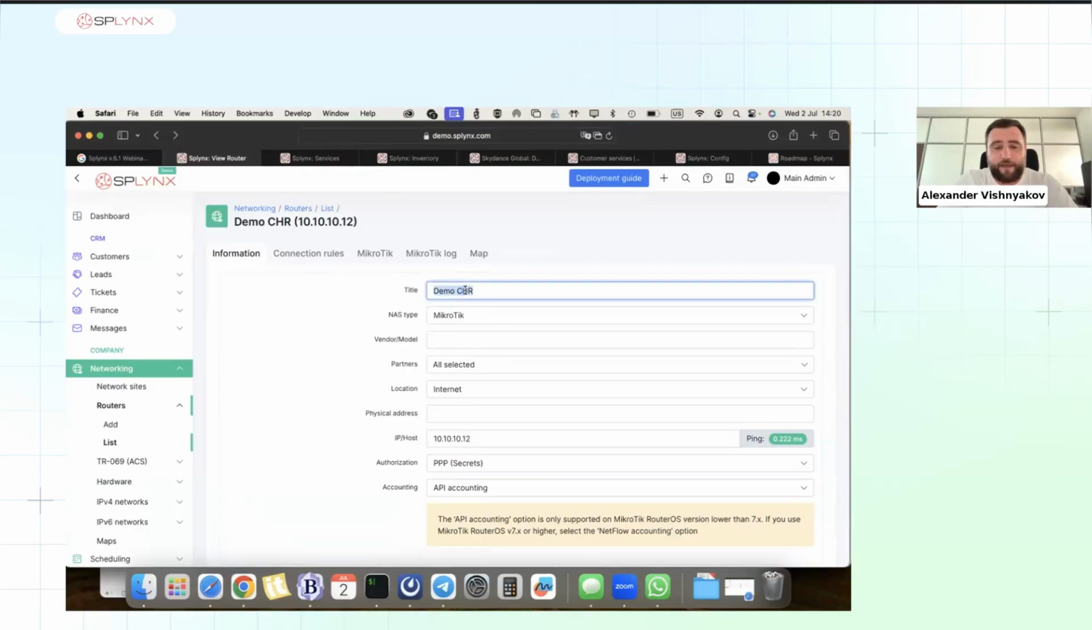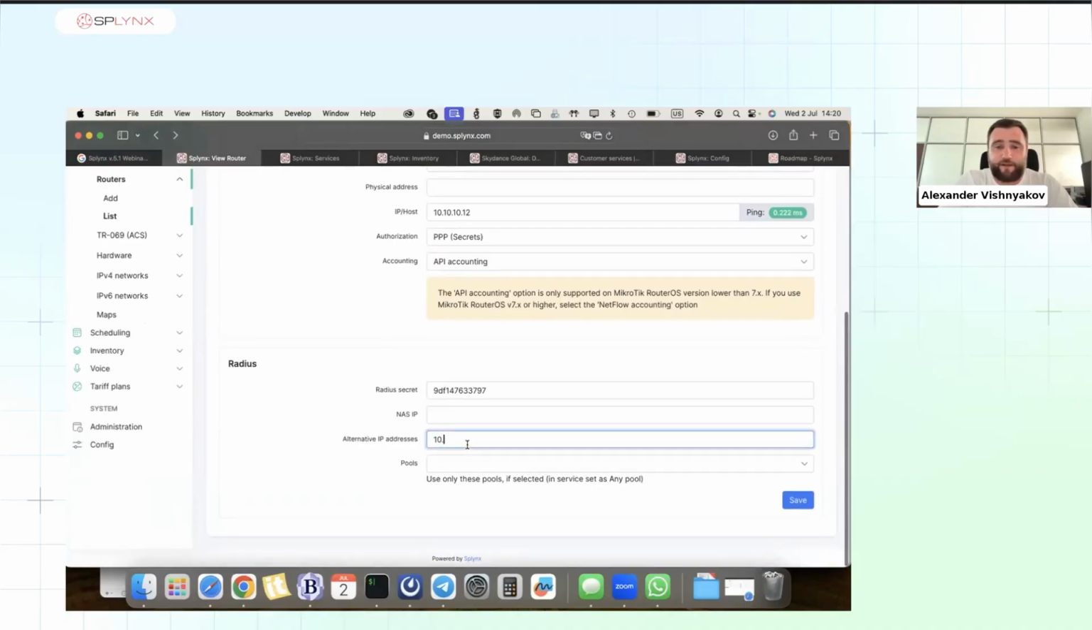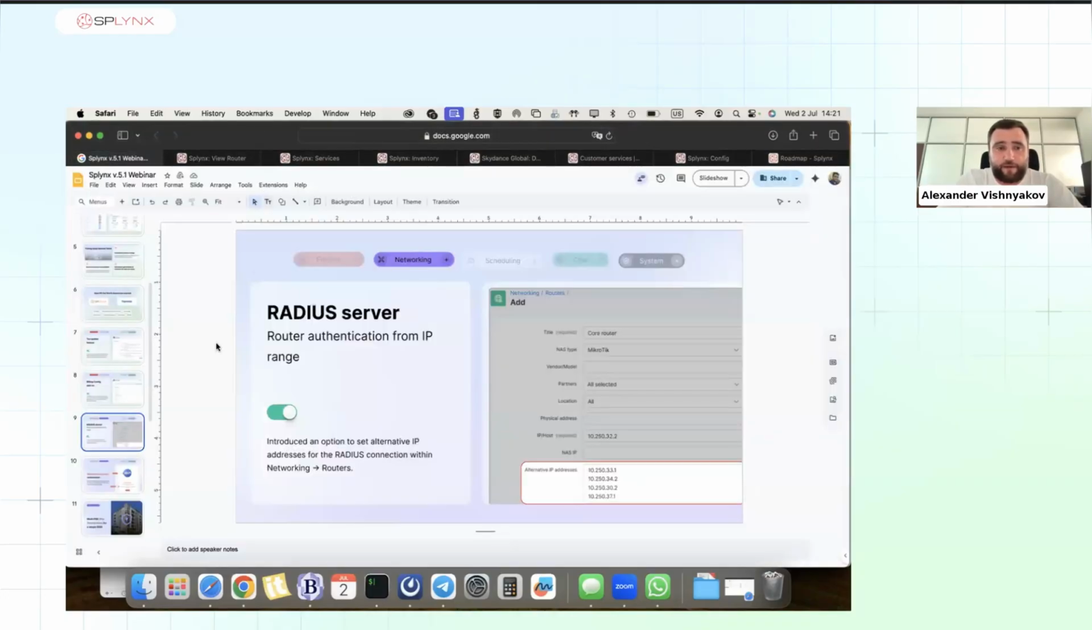Let's say that will be like admin devices access. And then you set up there the radius secret, and then you set up 10.10.0.0/20, and it will allow you to connect from this network any equipment via radius for administrative access and do the radius-based authentication. So that's the first feature in networking.